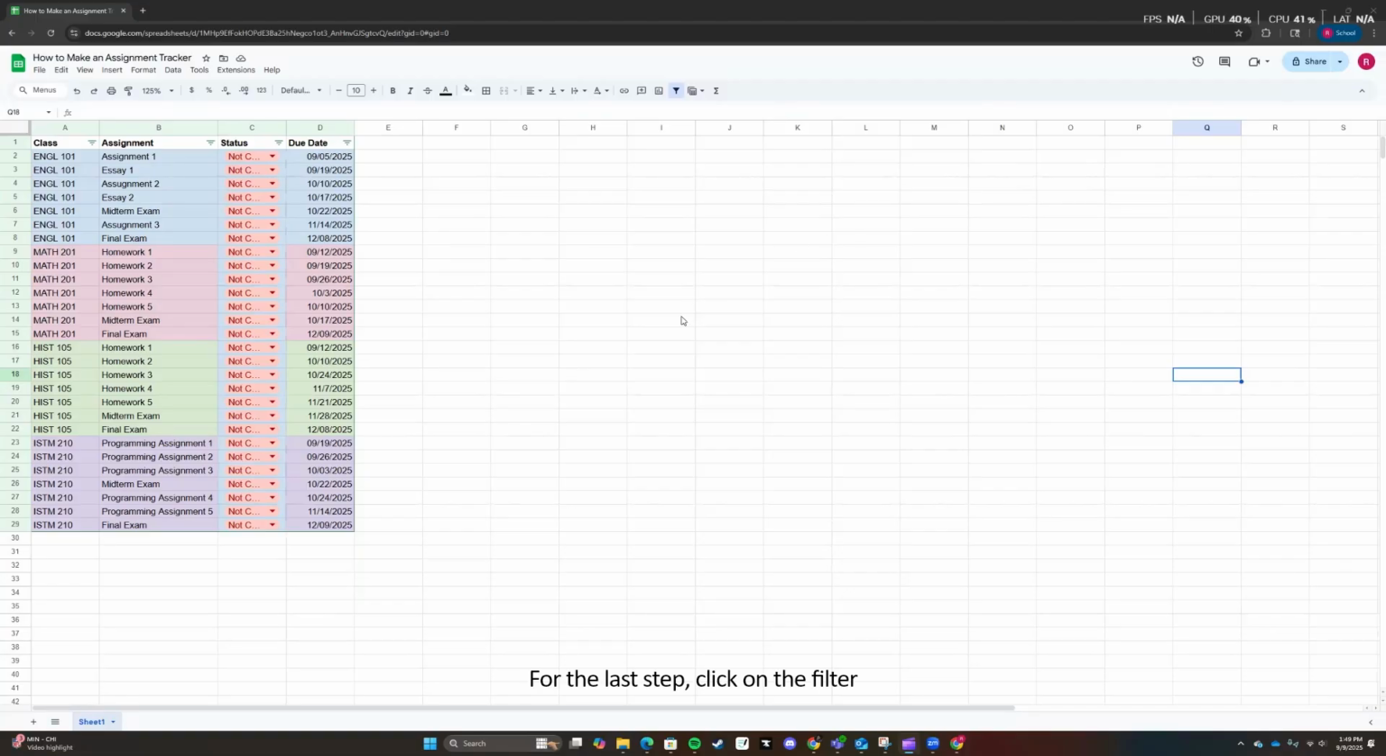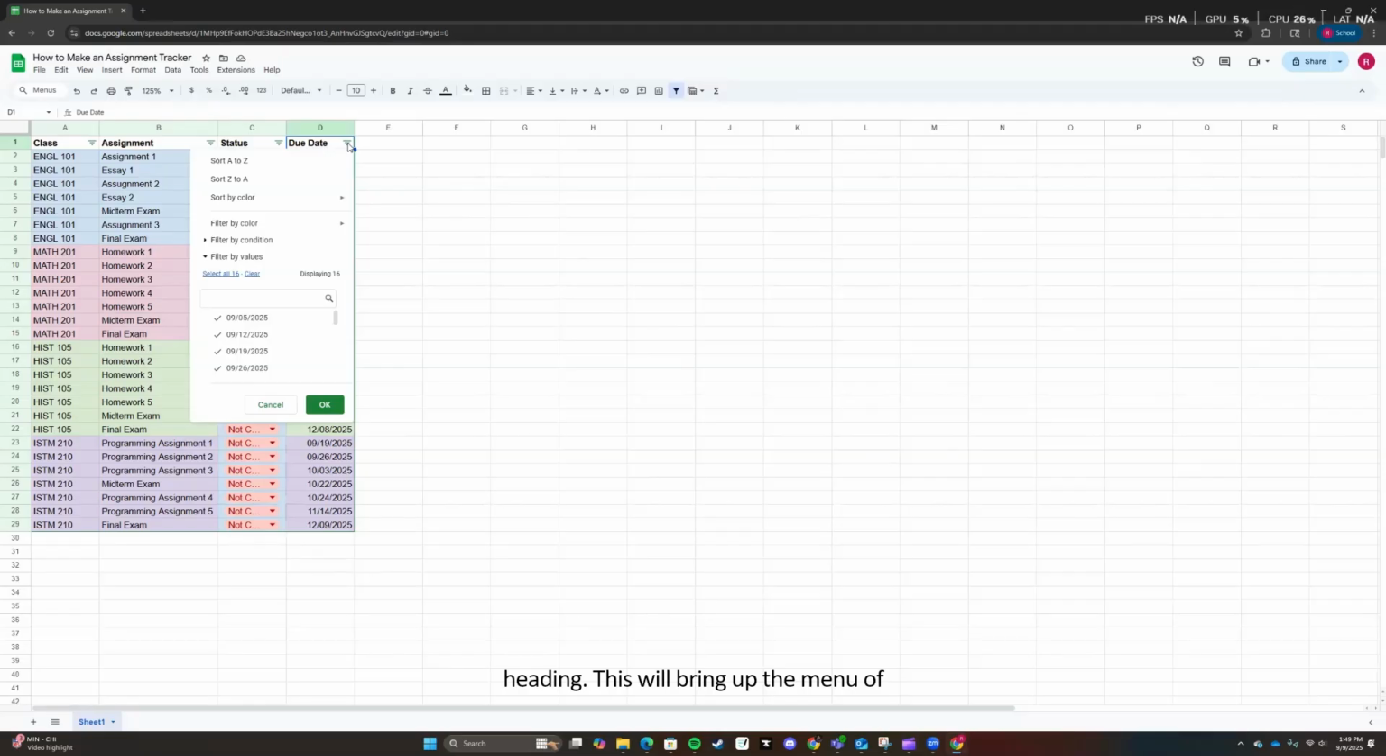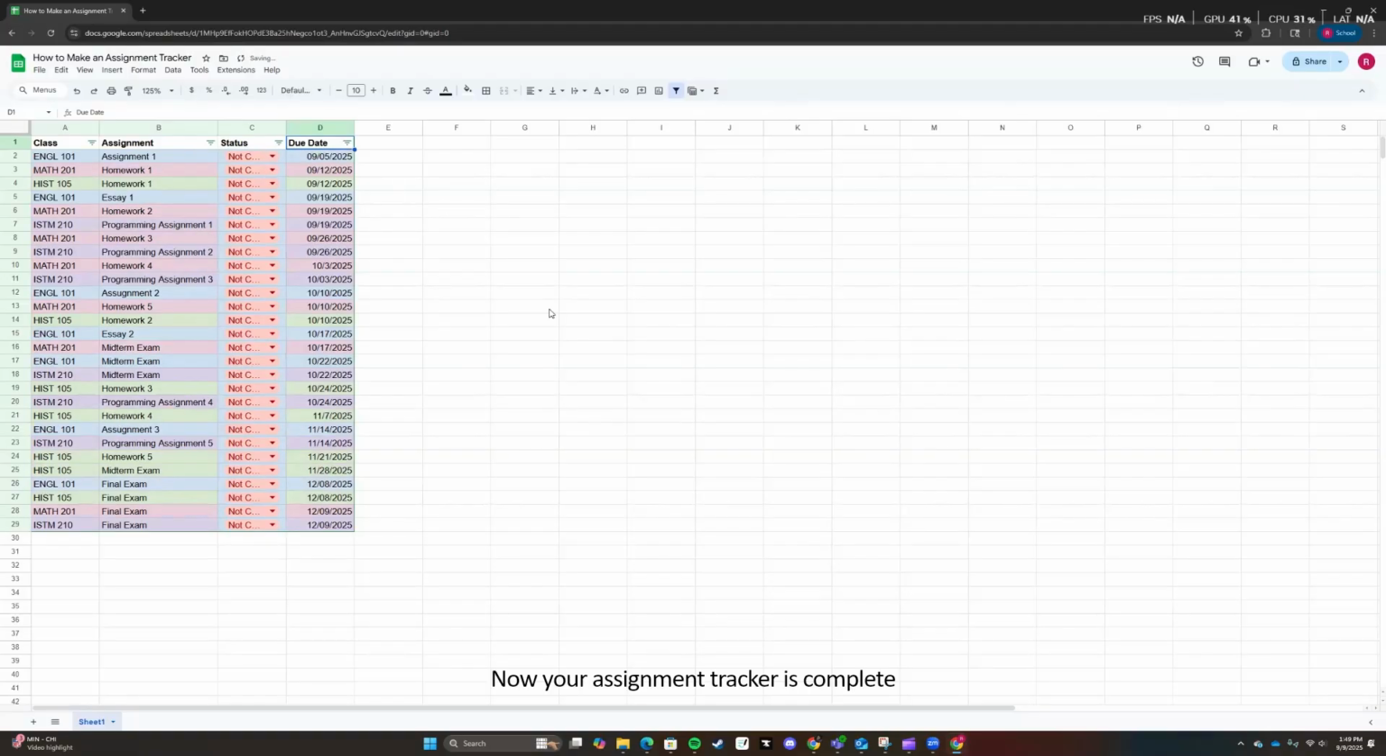For the last step, click on the filter icon in the cell that has the date heading. This will bring up the menu of different filter options corresponding to the date. To sort the assignments from earliest to latest due date, select the option that says Sort A to Z. Now your assignment tracker is complete and you are ready for the new semester.